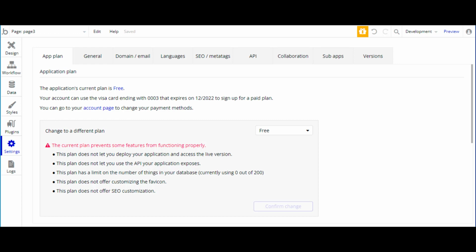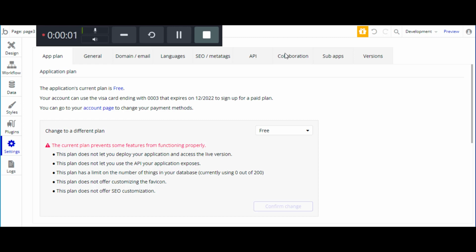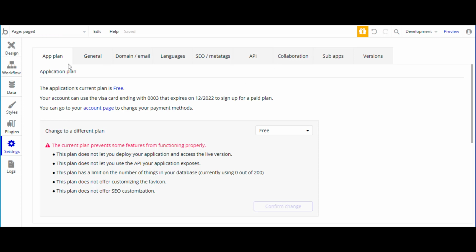Today we are going to give you a quick overview of the Settings tab. We will expand on how to actually use some of these features found in this section in later videos. Let's get started. The first tab you will see is the App Plan.